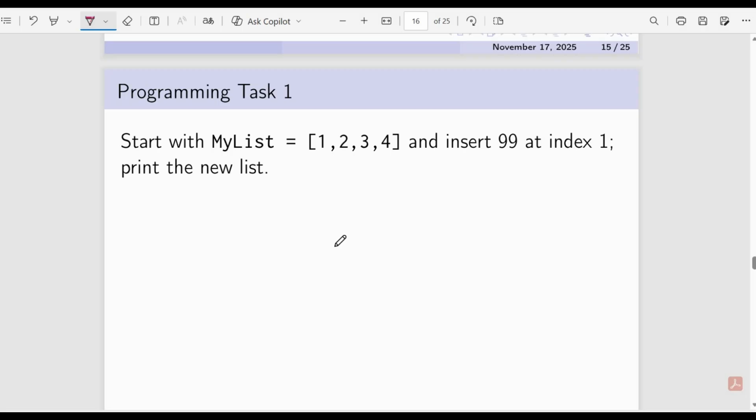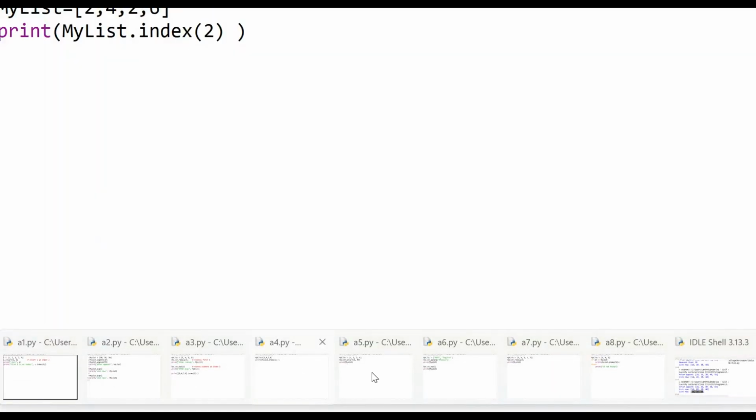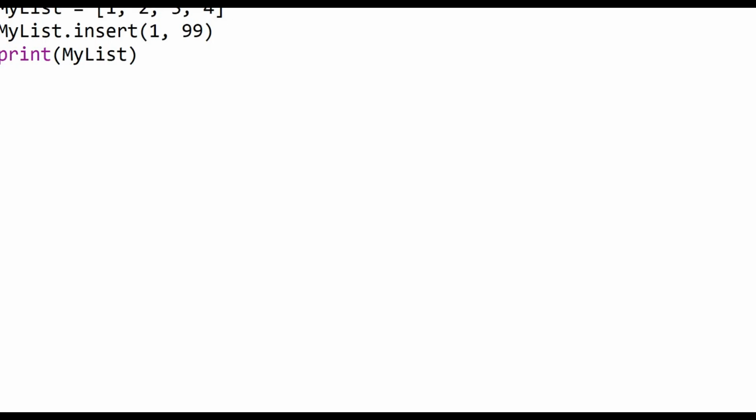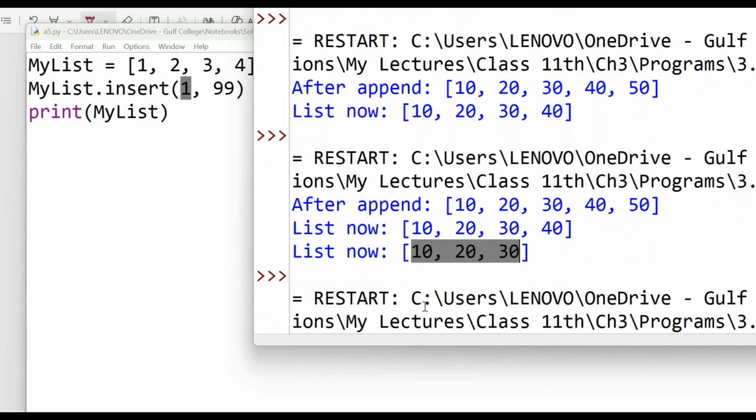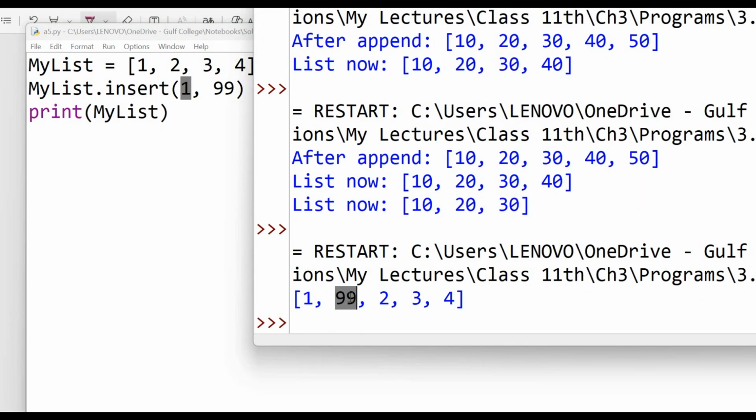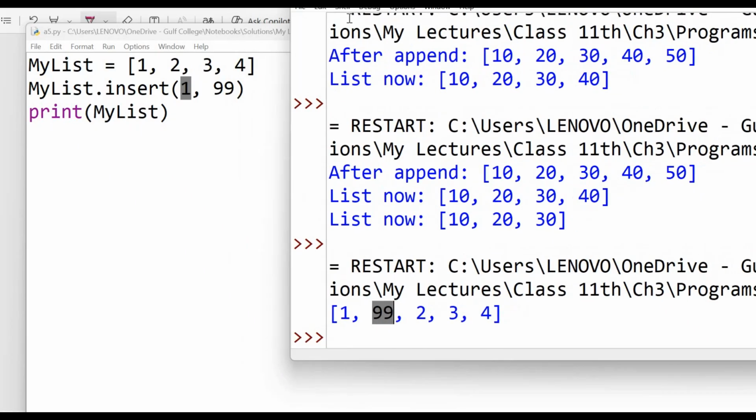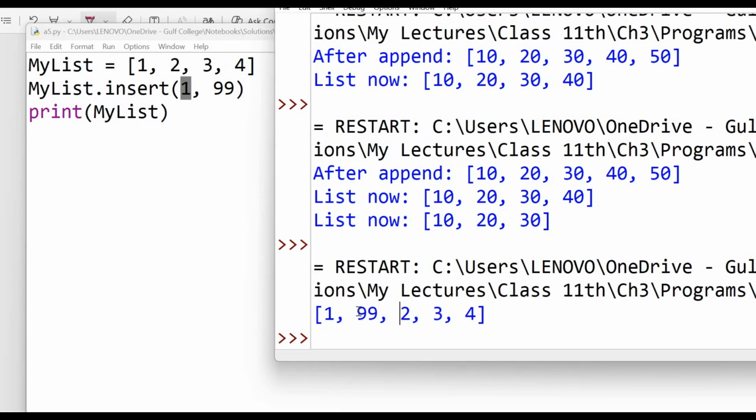Programming task number 1. Start with my list 1 2 3 4 and insert 99 at index number 1. Print the new list. Okay, see in this program, my list is 1 2 3 4, and you are going to insert 99 at position 1. When you run the program, check the output: 1, position number 1 is 99, 2 3 4. This is the program and this is the output. You have inserted 99 at position 1.